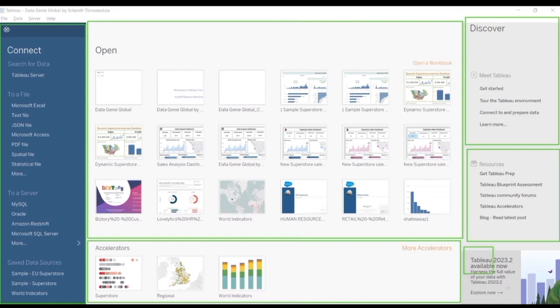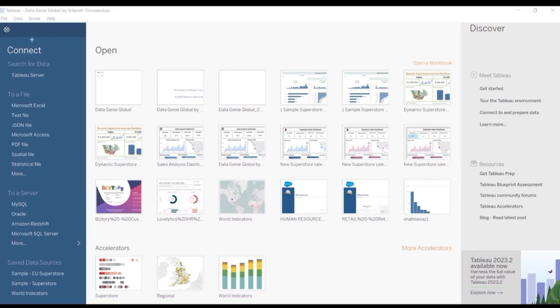Below, we have the version of Tableau which is available here. If your version is not the latest version, you'll get an option here, like an Explore Now option, where you can download the latest version. So from here also you can download the latest. Let's start with the first option which is available, the landing page.